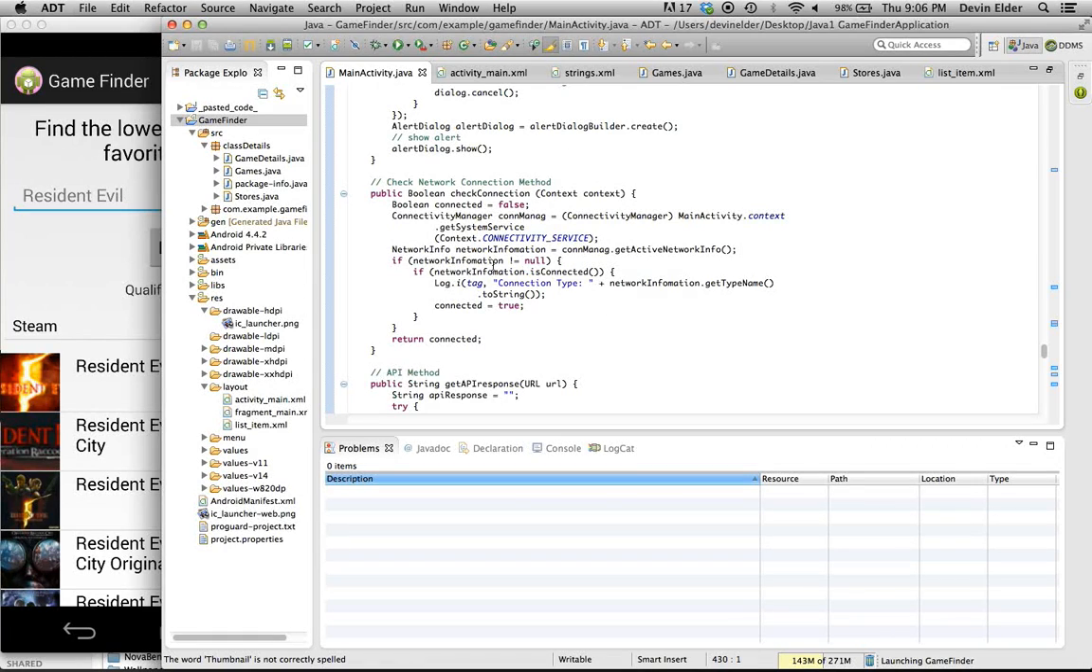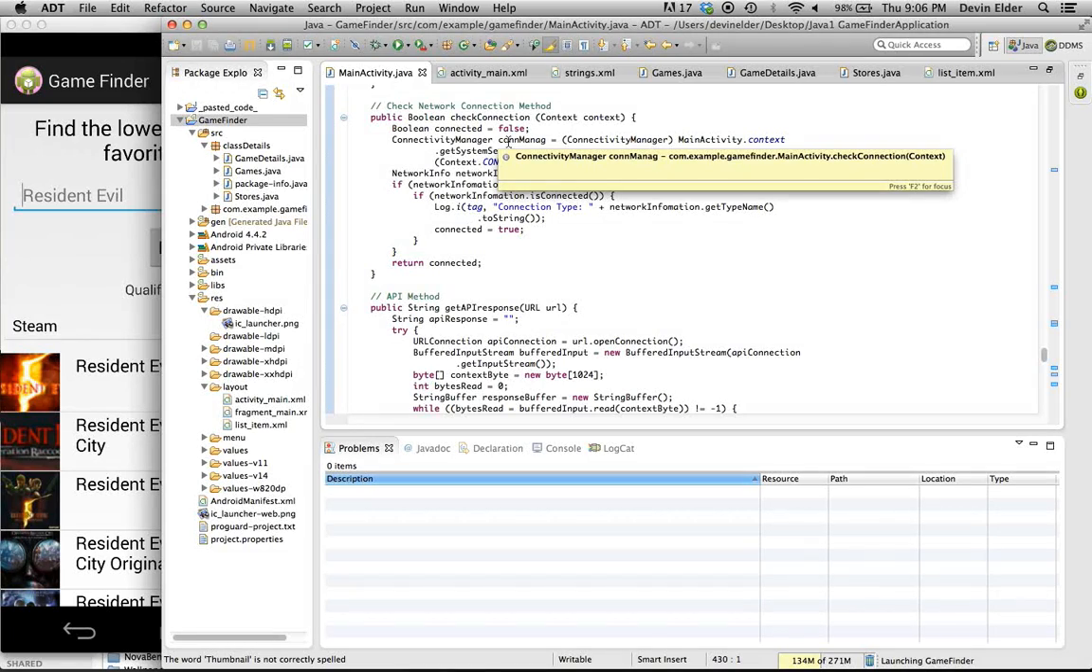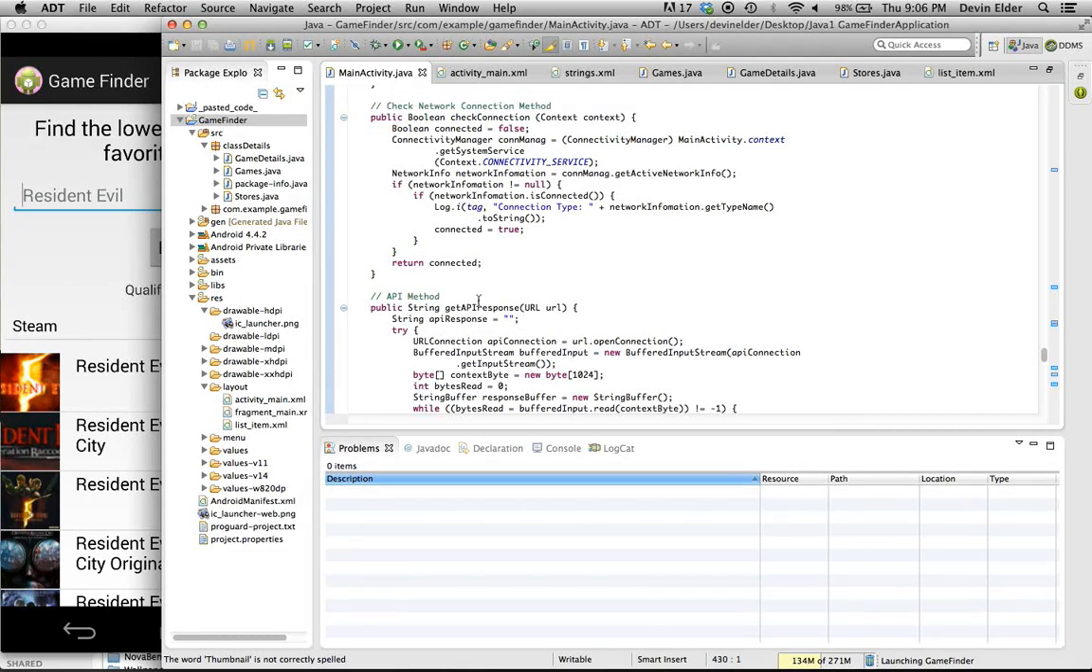It also will log out errors to the console if there's any problem along the way, either with the API class, the actual get method, or the check connection method. They all return an error log to the console.